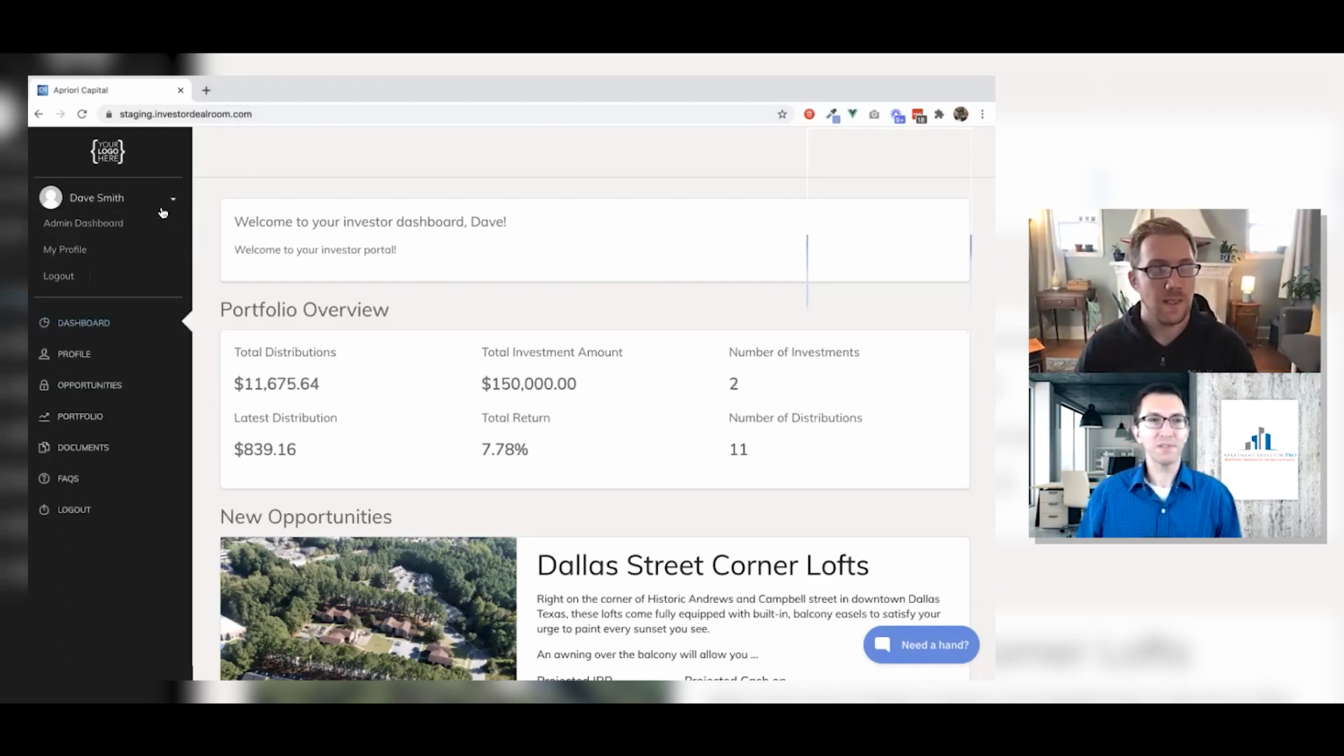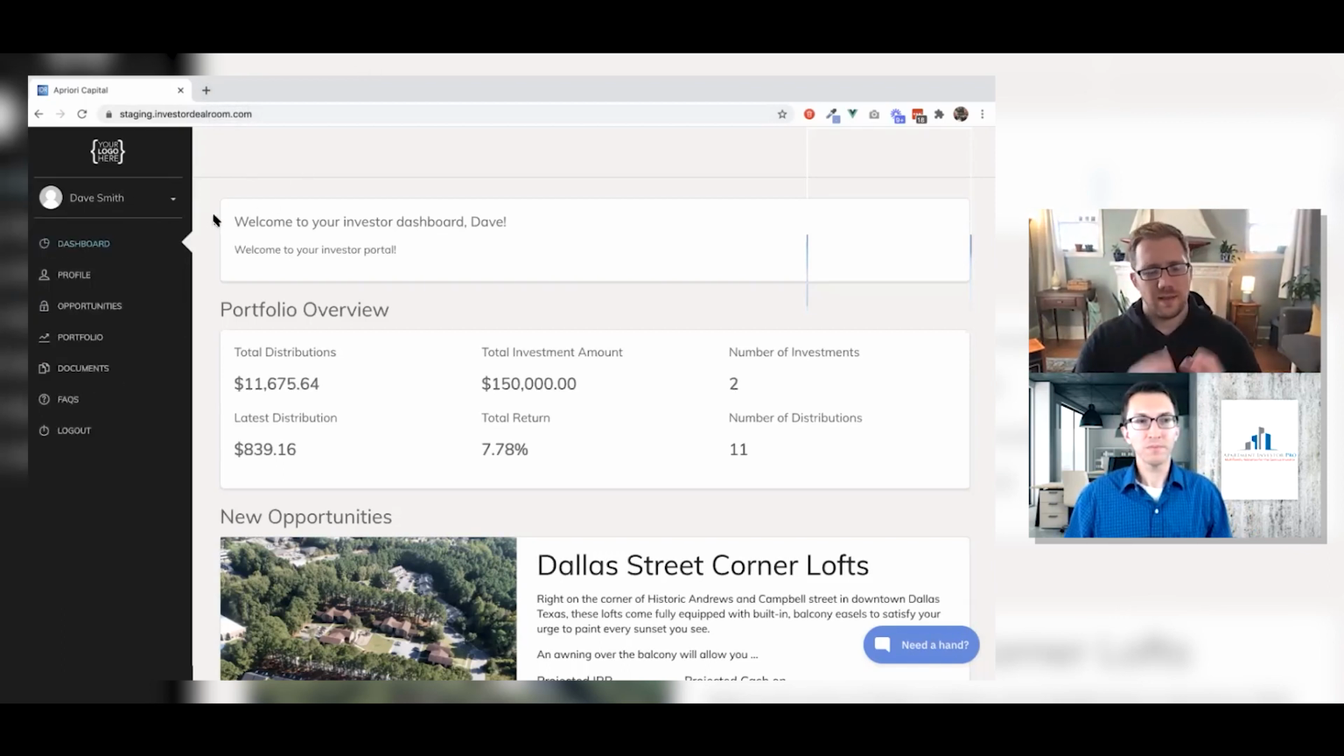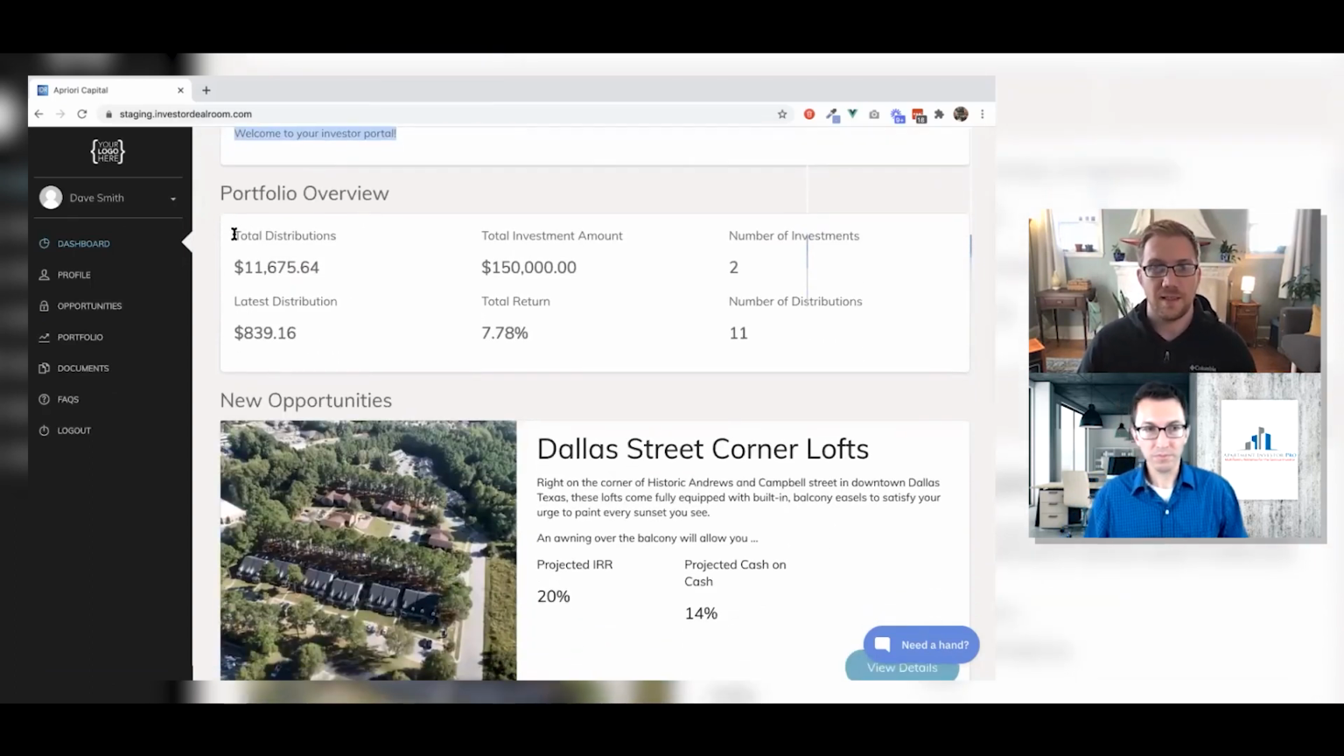Okay. Sounds good. So here's a logged in investor. In this case, he actually has two investments. So here's kind of what he would see. You have a little custom welcome message that he can see when he logs in. He can see some overall metrics about his portfolio. So his distributions, his total investments, what his returns are.